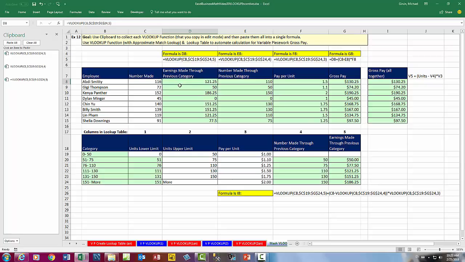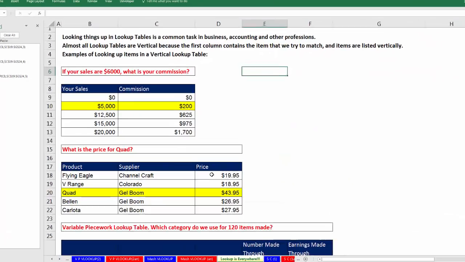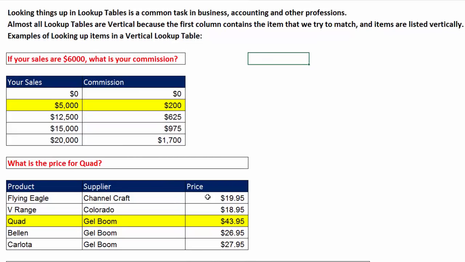Now, we want to move on and talk about commission rates. But before we do that, since we just learned VLOOKUP for the first time, I want to go over to the sheet Lookup is Everywhere, because we've just seen one example of how to use VLOOKUP with a lookup table. But in business and all other fields, there are hundreds of different lookup tables where we might need to use VLOOKUP. If I gave you this table right here and asked, if your sales were $6,000, what was your commission?